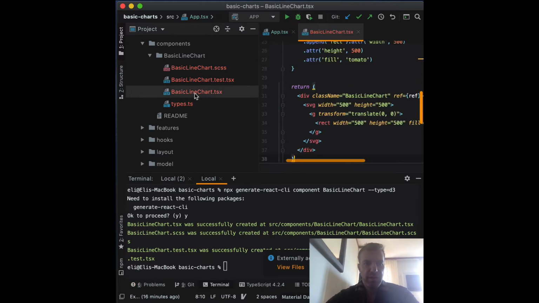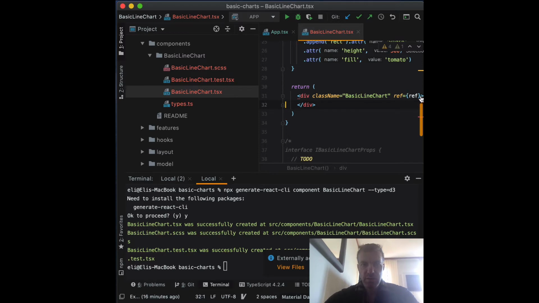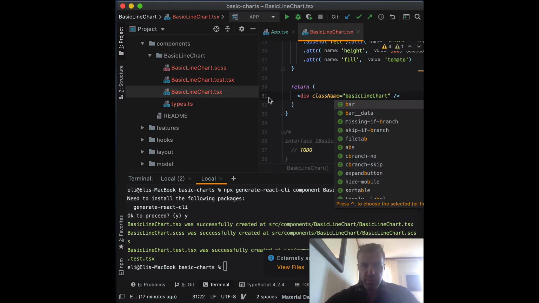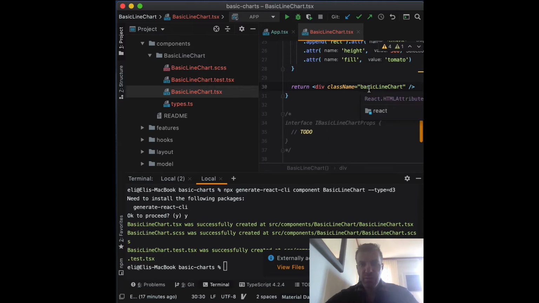Then in the basic line chart, let's do some cleanup. I only need the div, so I'll delete the rest. I'm going to take off the reference because I'm only going to be using D3 in this example. So we can collapse the div. Let's change the name to BasicLineChart with uppercase. The reason I'm using uppercase and not lowercase is that the template is limited and it does replacement of tokens.